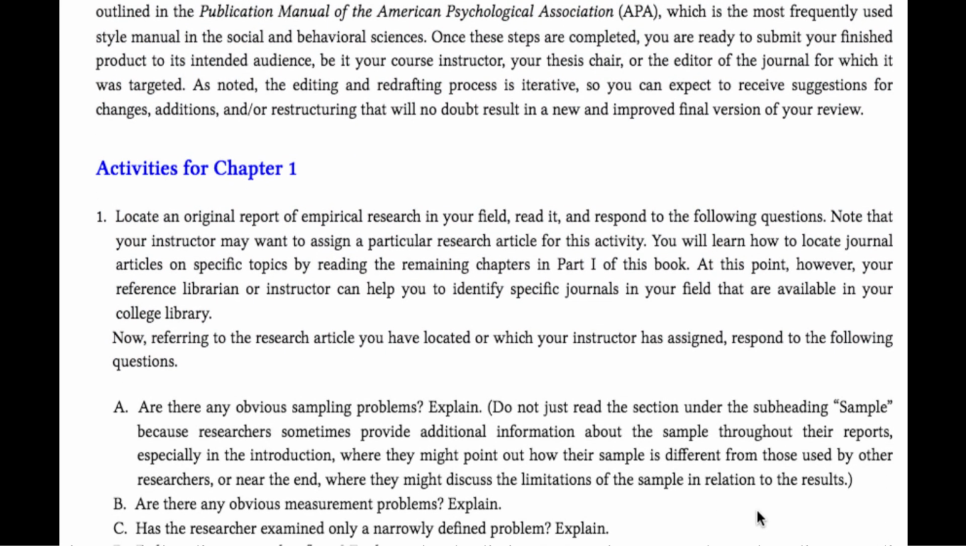intended audience, be it your course instructor, your thesis chair, or your editor, or the editor of the journal for which it was targeted. As noted, the editing and redrafting process is iterative, so you can expect to receive suggestions or changes, additions, and or restructuring that will no doubt result in a new and improved final version of your review.